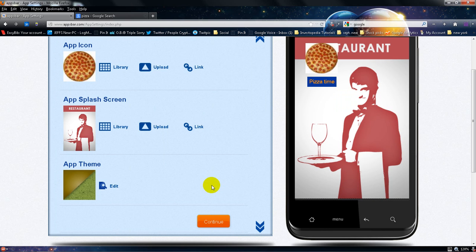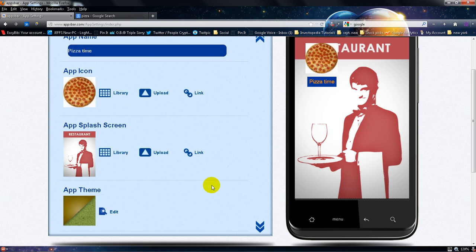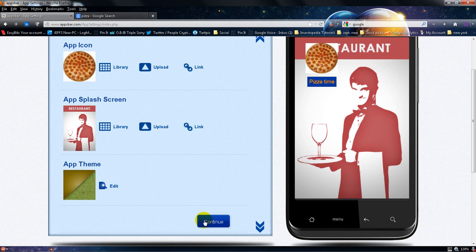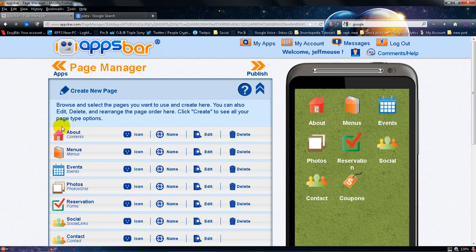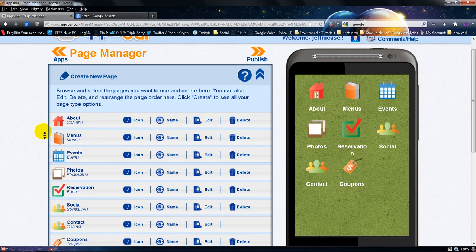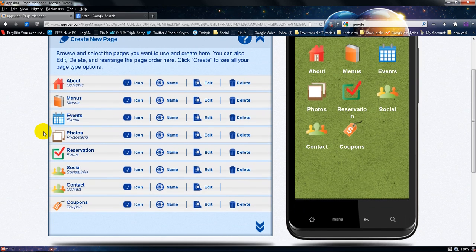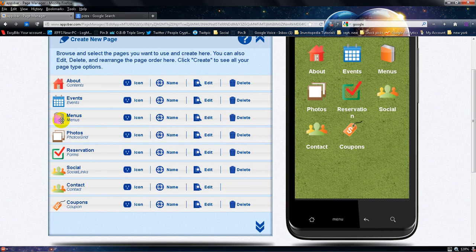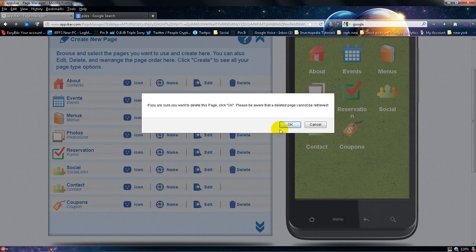Now after you've chosen the name, chosen the icon, changed the splash screen if you wanted to, and set the theme you want, you can hit continue. And it gives you all these different options that are preset for the restaurant app. About, menus, events, etc., etc. You have the ability to be able to move them around. You can also delete. Say you don't want to do reservations through the app, just delete it.